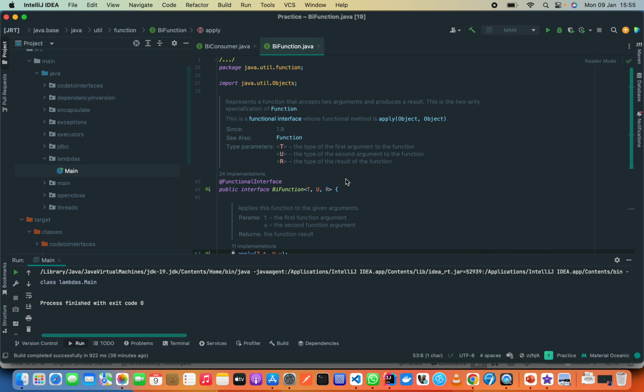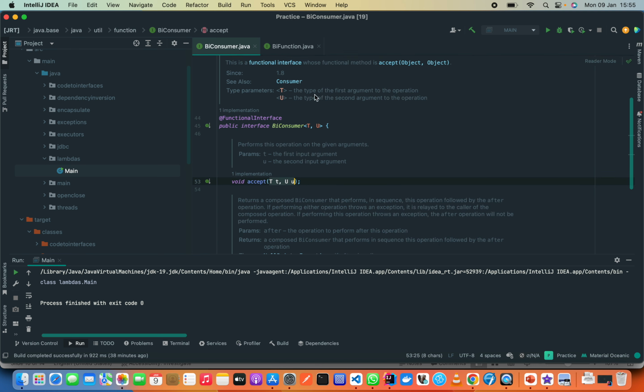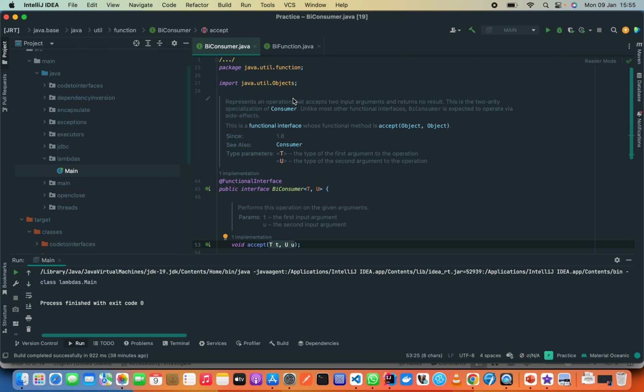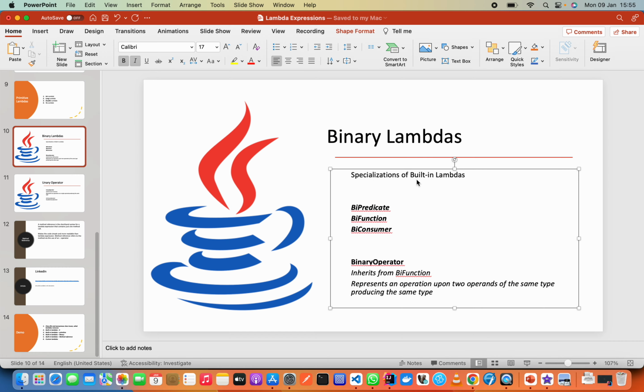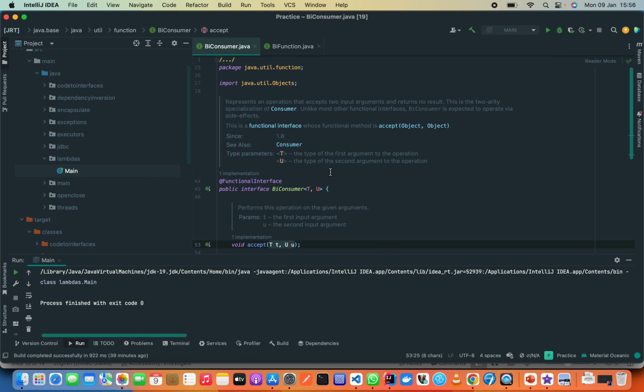So we see that bi function also takes two parameters and returns something. Those are the differences. So it says it represents a function that accepts two parameters. So the bi functions, as we can see, are sort of specializations of the other ones. You see, it says takes two parameters and returns the same type. This is the binary operator. We will come to this one.